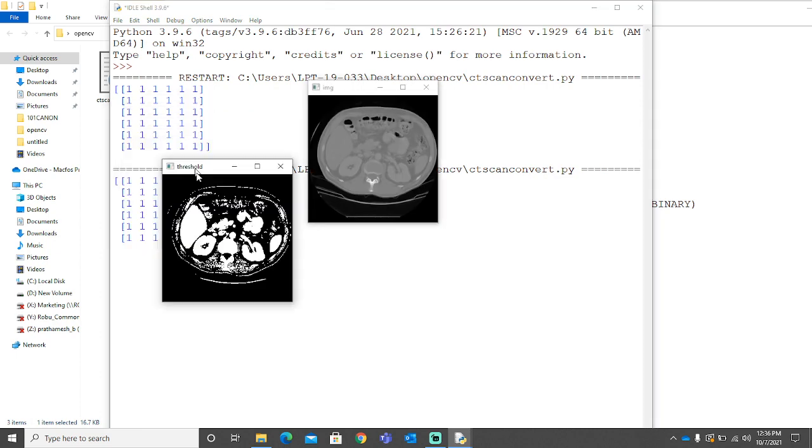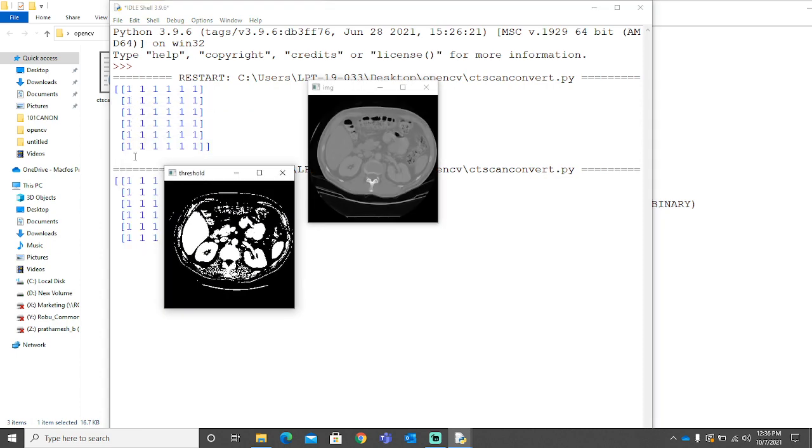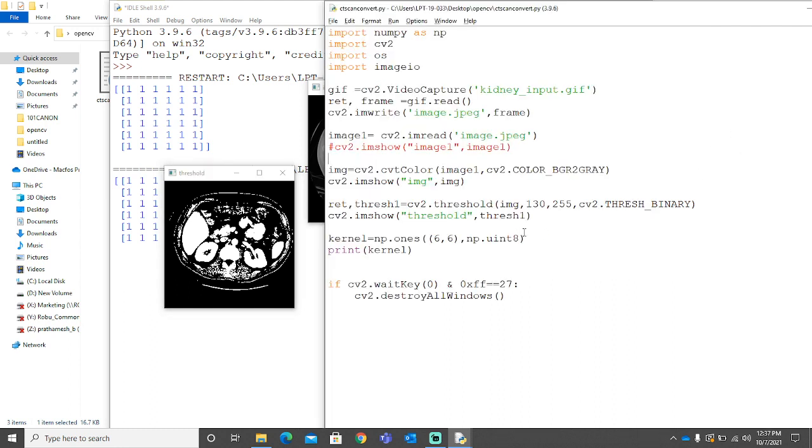Let's see, horizontally we have 6 values, 1 2 3 4 5 6, and vertically we'll have the same values. So 6 by 6 the matrix, and it is np.ones. Okay, so that's done. What we are doing here for morphological transformations, we need to give this kernel as an input. We have 3 inputs there, we'll see that, and we need to put one of these as the inputs.